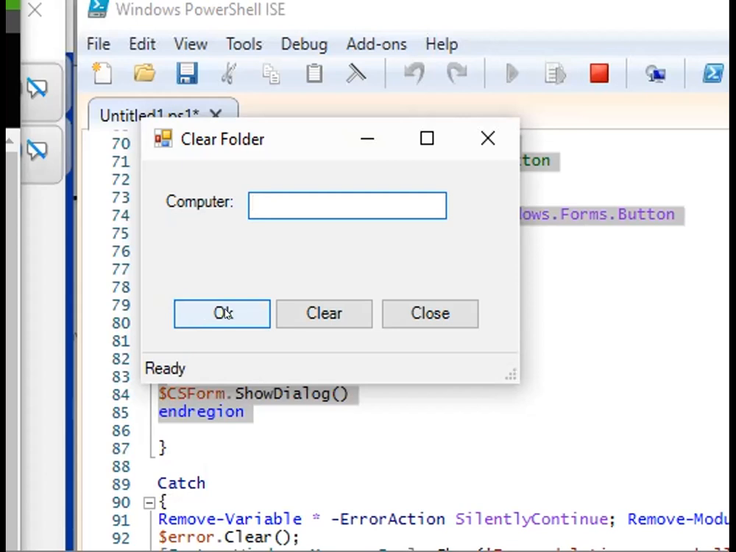Then you're going to have three buttons. One that's for OK, to run the process on the computer, clear, to clear out any data you may put in that box, like so, and close, to close the application. Then you'll have a status bar here, which will update you on the status of when it's processing and in the act of clearing the folder, and when it's finished, or it'll prompt you that the computer is offline in the case the computer is not pingable. Okay, so I'm gonna go ahead and click this close button here.